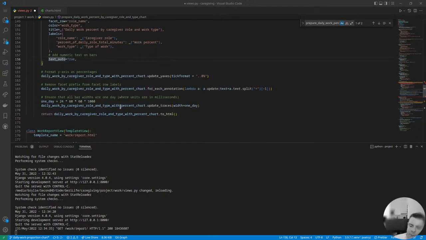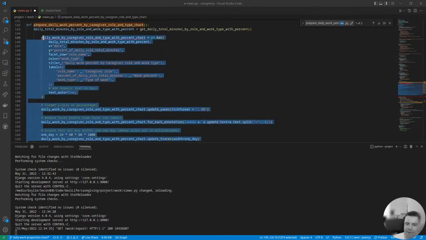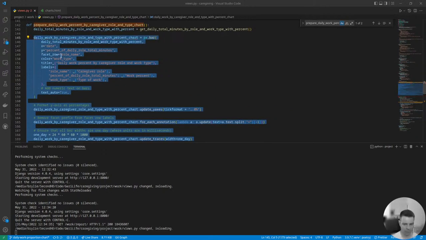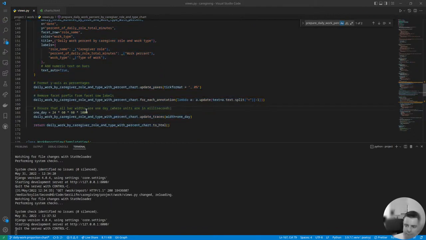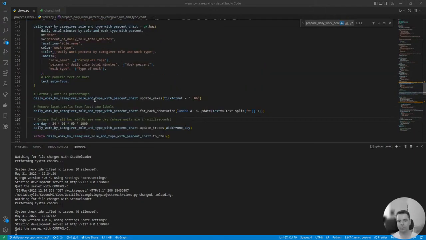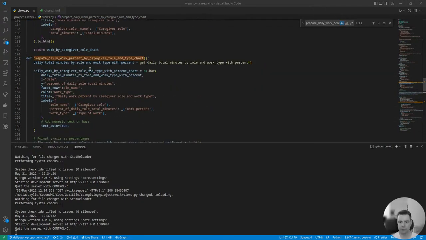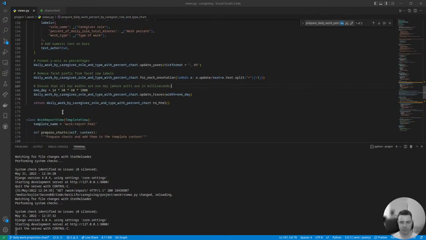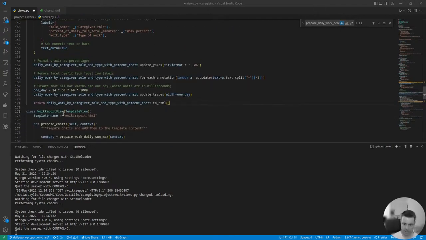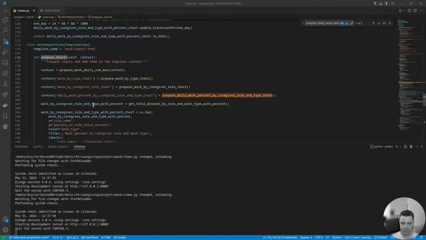I needed to create the chart and then apply some more imperative logic to format the y-axis, remove facet prefix, just a little bit of polish to finish this chart off. So it's not just getting the data, preparing the chart in this case. That's hence the abstraction. Making this function prepare charts more clear.